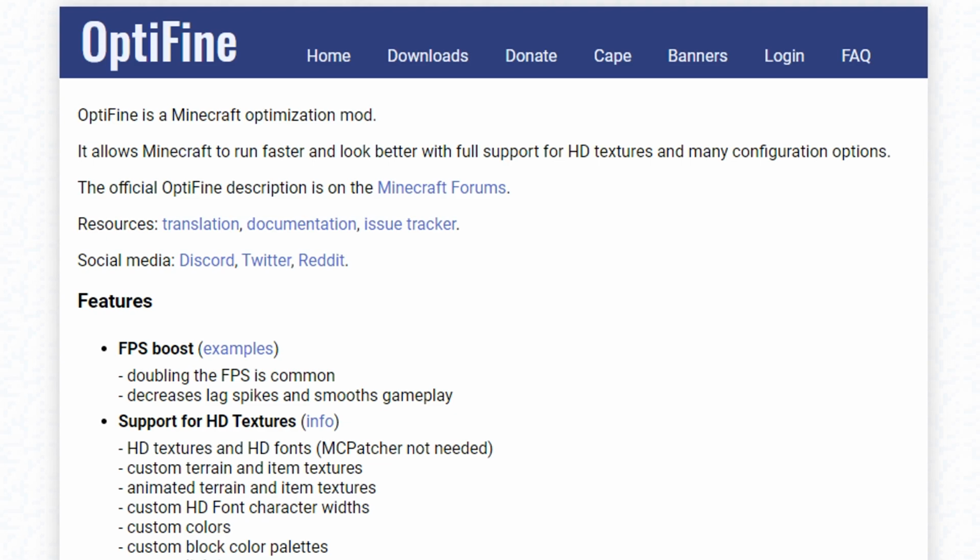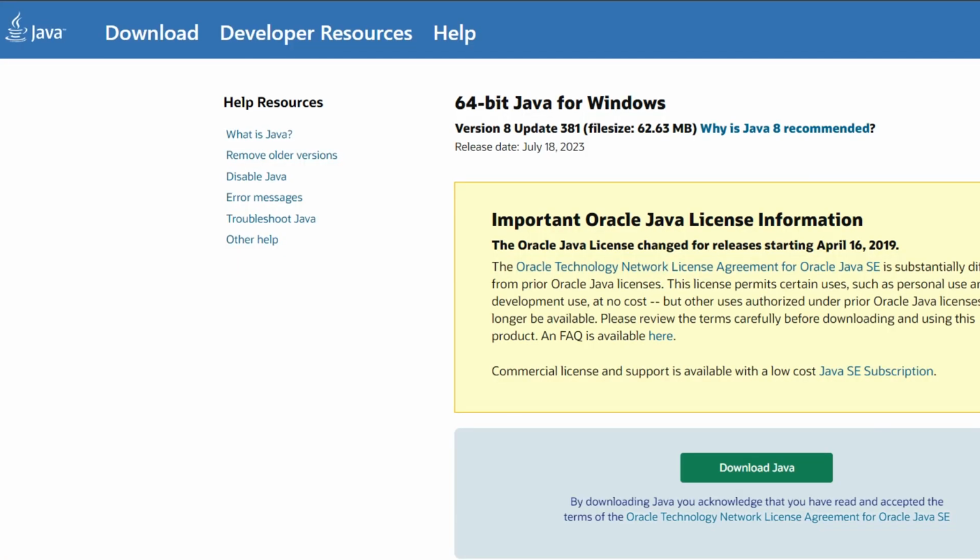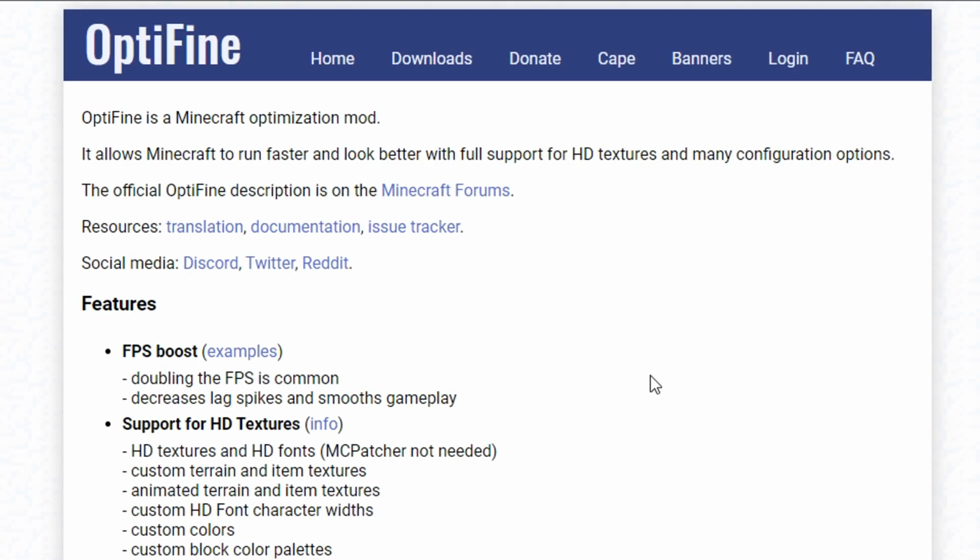So in the link in the description, there's going to be a link for Java for Windows, the 64-bit version. And if you use download Java right here, it should download the Java runtime environment onto your computer. It's a pretty self-explanatory and easy installer. Just follow the installer instructions once you run the installer, once it's downloaded, and it should install Java on your computer.